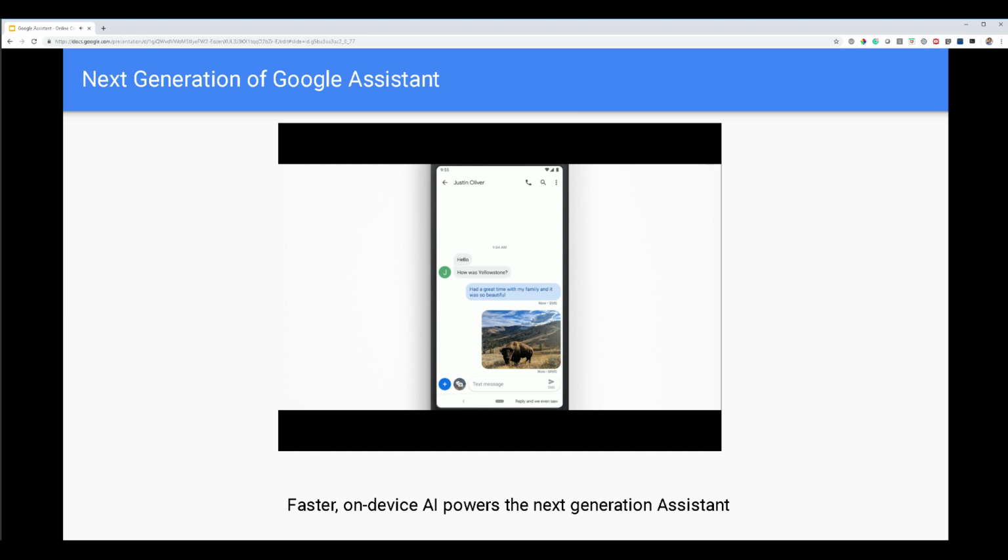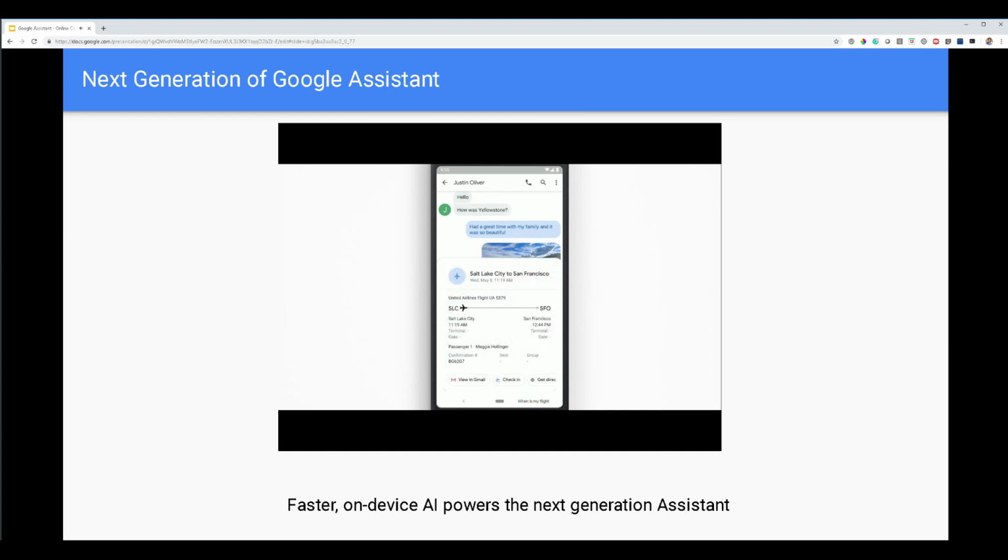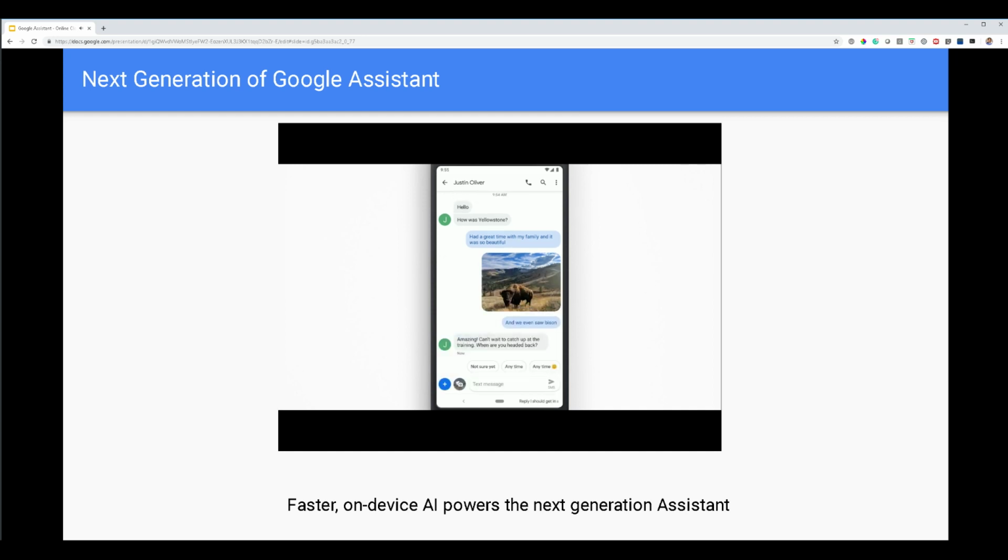Reply, and we even saw bison. When is my flight? Reply, I should get in around 1 p.m.